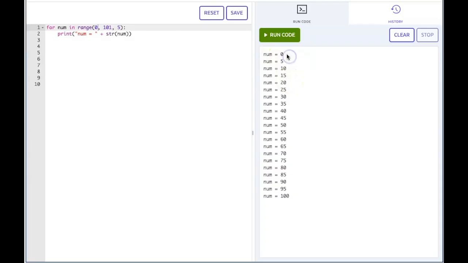But what if I didn't want to count this 0 here? That's where we can go back and we can do an adjustment, and instead of starting at 0, we'll just start at 5. And there we go. So we have the options to play around with these 3 different values, which will then store different numbers back to our variable num. So that's our for loop.